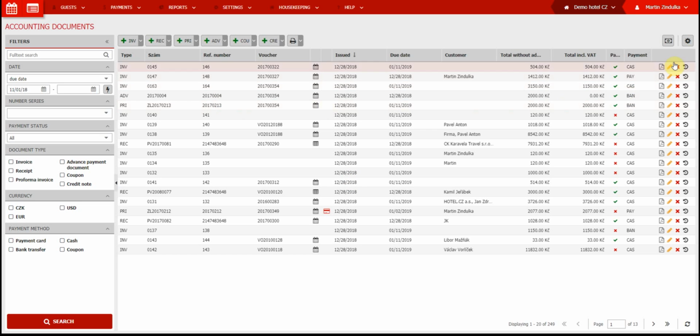On the top right side above the tab, you have rounding and other document settings. We will cover these in the next video in more detail. Then we have filters. You can filter your documents in many different ways. Using full text, where you search by customer name, company, document number, reference number, reservation number, etc.